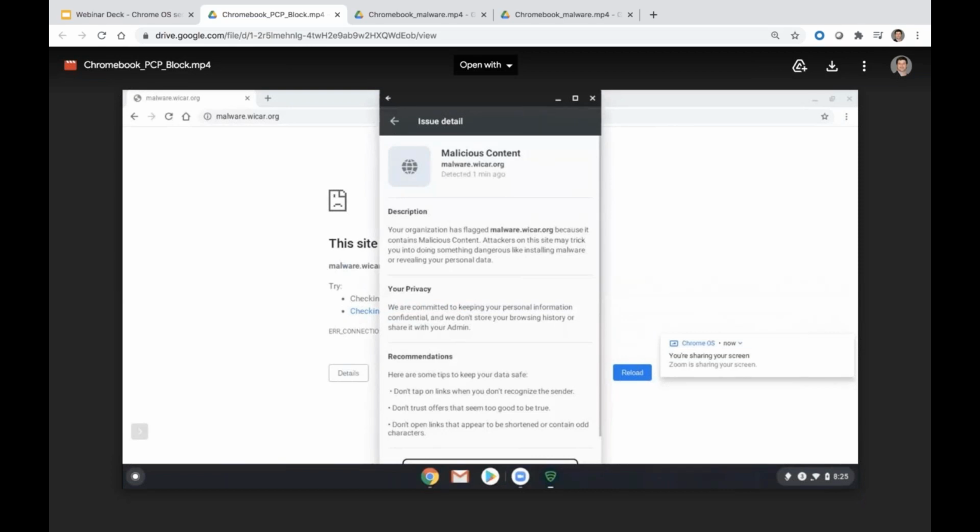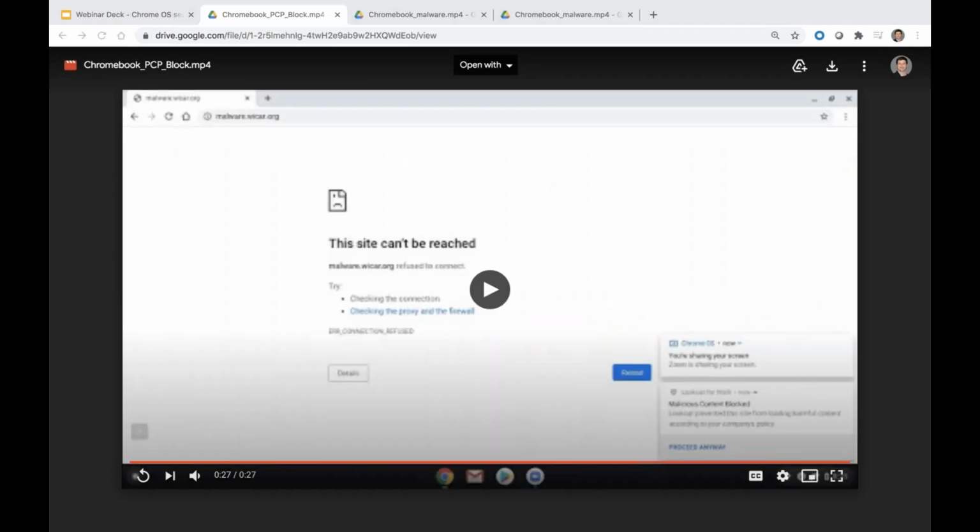Now, the user has an option to proceed anyway. That's configurable by policy. So you as the administrator can decide whether or not the user gets the option to continue or whether the user is just simply blocked and not allowed to continue to something malicious.